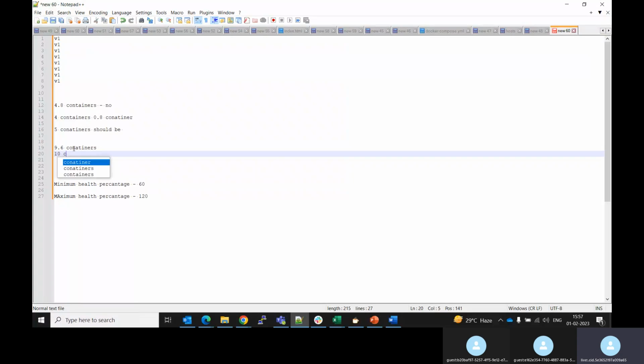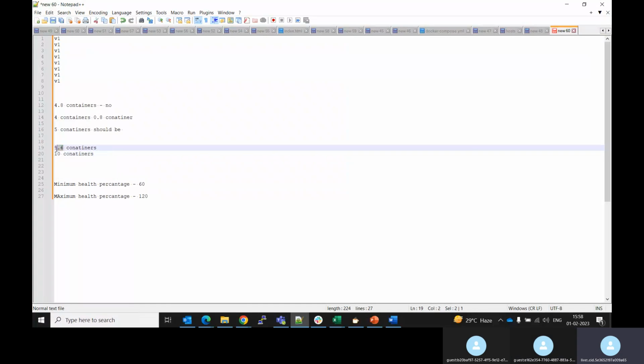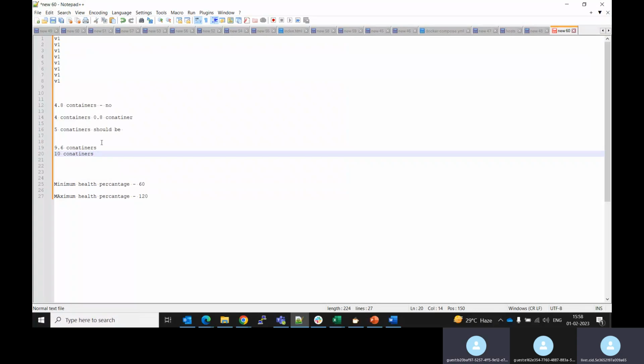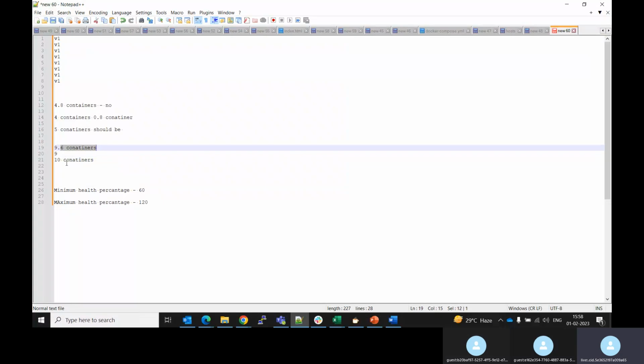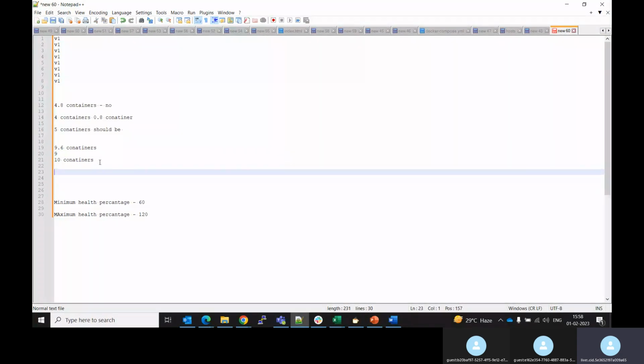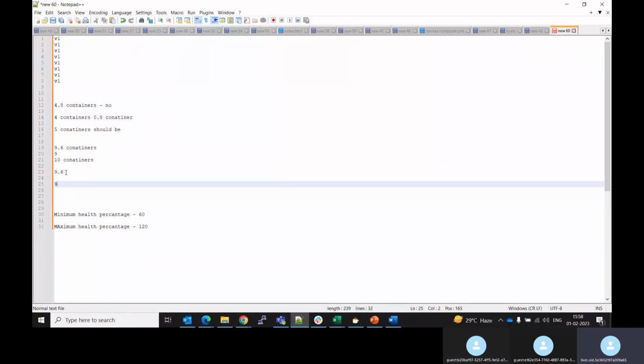should we go for 10 containers? No, right? Because 10 containers crosses the 9.6 value, since 0.4 more than 9.6 means we are actually going 2 more containers. So we have to go maximum for 9, because 0.6 container is not possible. We will go for 9, not 10, because if we give 10, it is crossing the value of 9.6. But if you take 9, it is under 9.6.